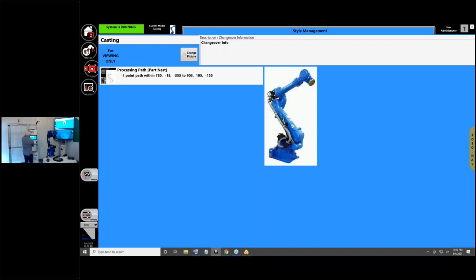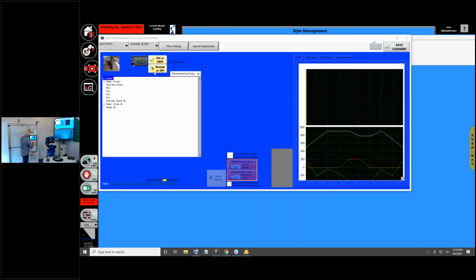Oh, not in auto mode. I'm going to finish up first. So it won't let me make changes in auto right now. There are some tweaks you can do. We'll talk about that another day. So now I can go ahead, since I'm not running the processing path.